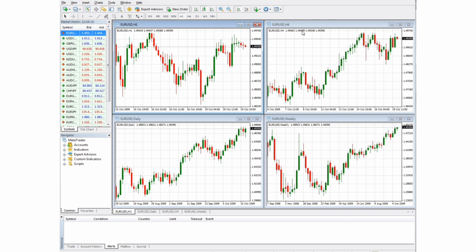If you wanted to do candlesticks of your 4 favorite currency pairs, you could do that as well. Again, you'd simply find your favorite currency pair over here, and drag it and drop it to any of the charts here.